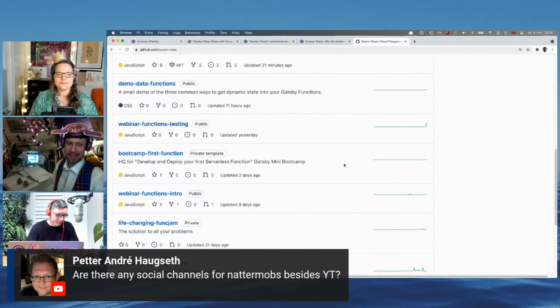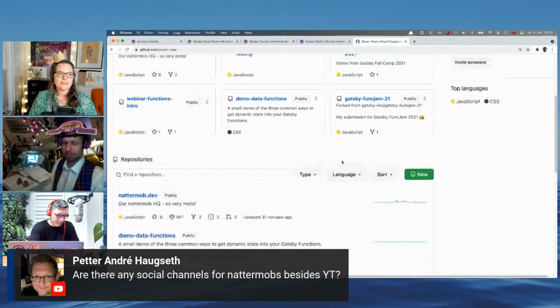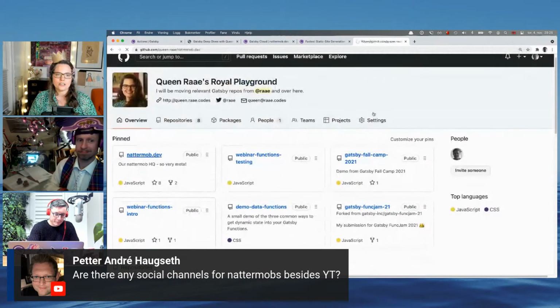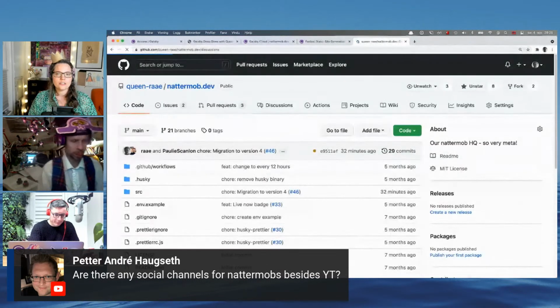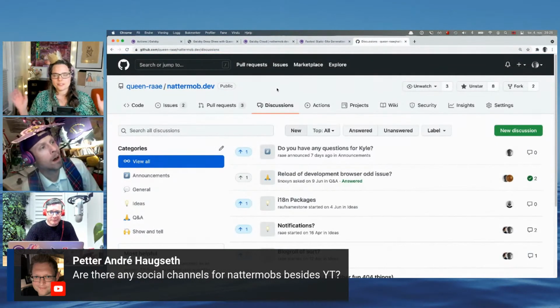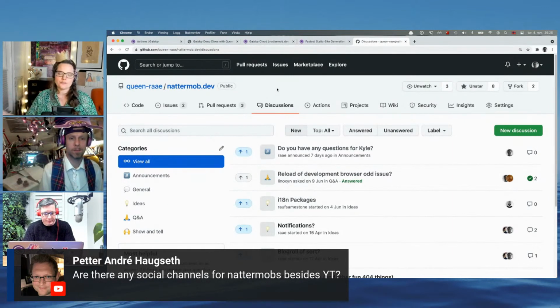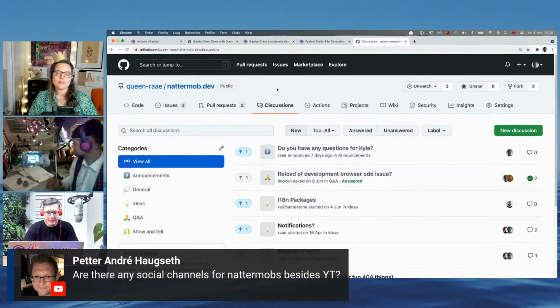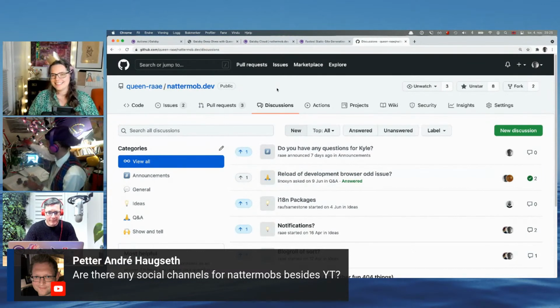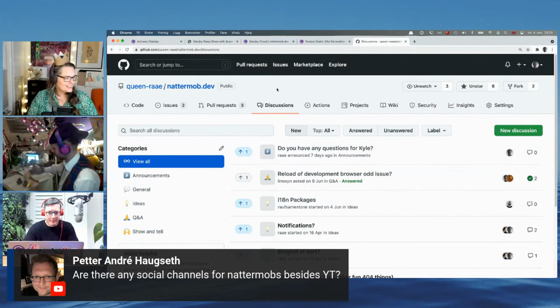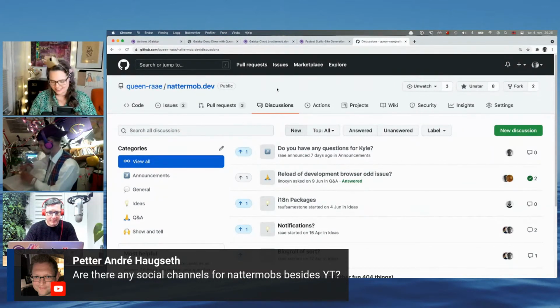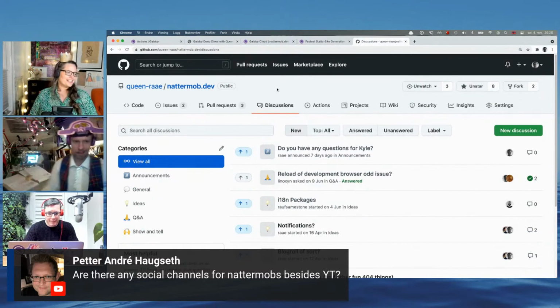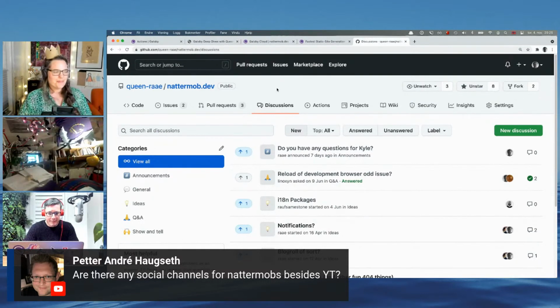So if you head on over to nattermob.dev, it would be a lot of fun if we could get that started in the discussions tab over there. And I've also set up this Queen Raae organization because down in the future, we can make teams for people who are more engaged, and they will then be allowed to do more stuff in the different repos. That's my leak of what's ahead in the future. But thank you for that question.